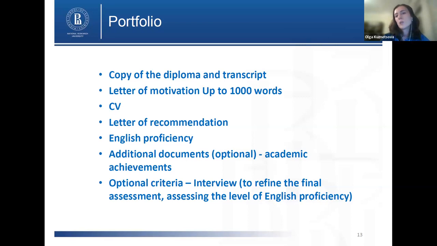For a letter of recommendation, you should ask your teacher, professor, or it's always better to ask the scientific supervisor from your previous university. So this gives us a lot of information. Or the professor with whom you worked as a researcher, or as a teaching assistant, something like this.